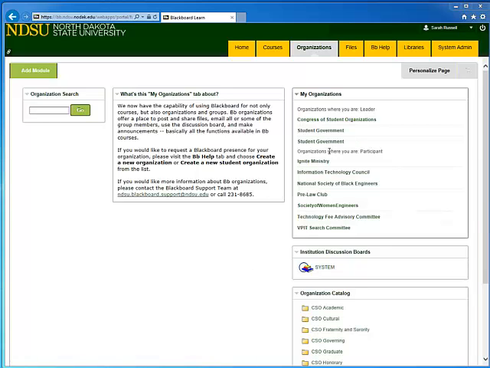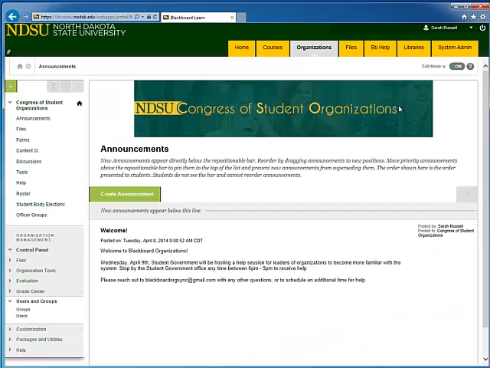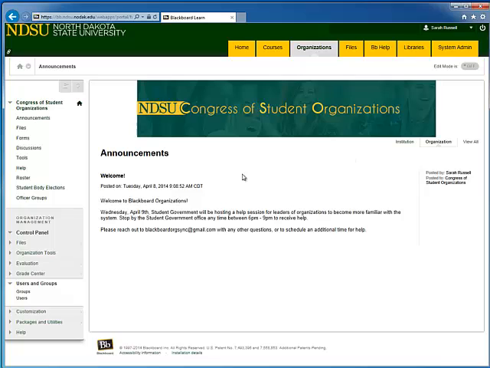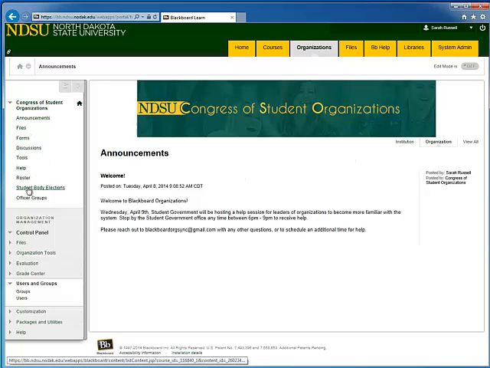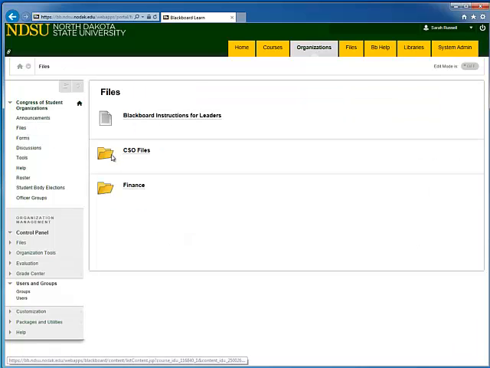On your tab, it will be under organizations where you are a participant, but it is this organization right here. Once in the CSO group, you'll see that you have similar tabs to in your own personal group, but this one is directly controlled by student government. Under Files is where you will find your OrgSync umbrella files.